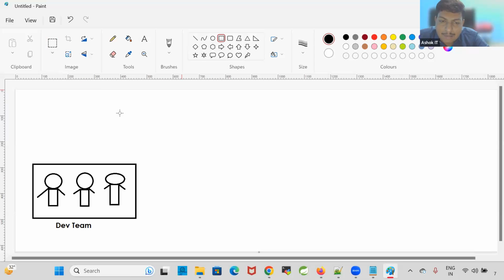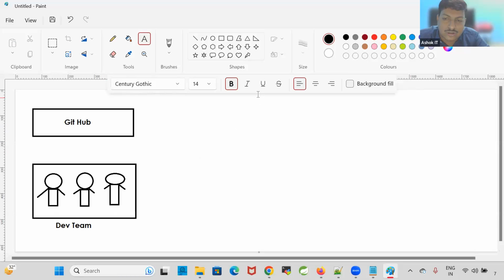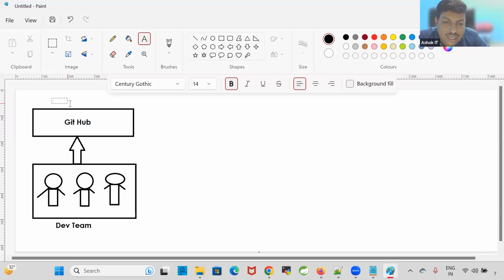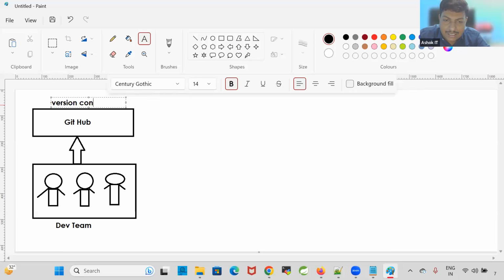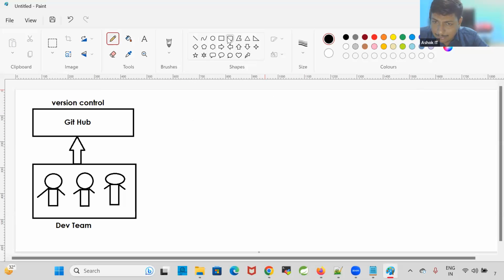After their coding is completed, all the developers' code will be integrated at one place that is called a source code repository. To store all the developers' code at one place, we are going to use one software that is called GitHub. Whatever code the developers have developed, they are going to store in the GitHub repository. GitHub is called version control software, which is going to maintain all the code done by the developers. Whatever the code done by the developers, now we need to deploy that code in the computer.